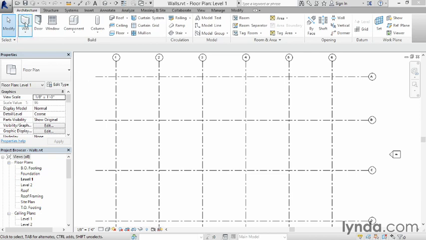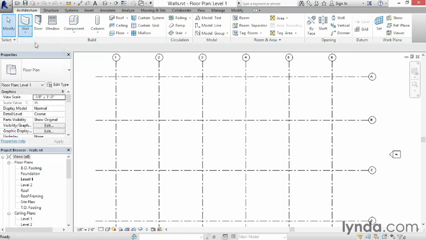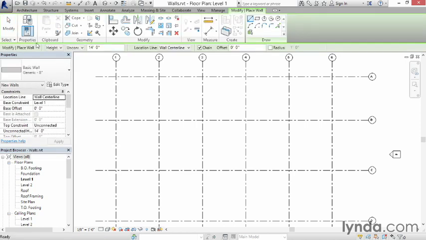and the wall tool is located here on the architecture tab. Now, you can just click the top half of this button, but if you happen to click the bottom half and this flyout opens up, just make sure that you're choosing wall architectural. When you do, there's lots of options that become available, and we don't want to necessarily get hung up on every single option, but there are a few that we want to take a look at.